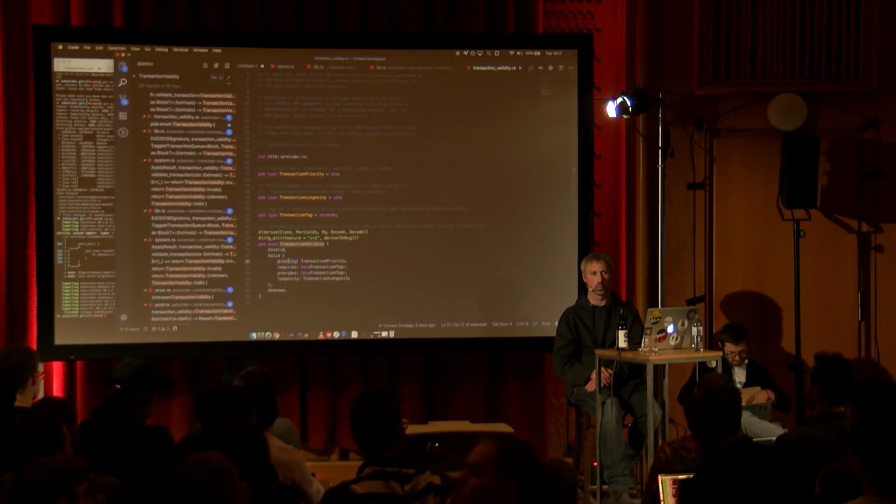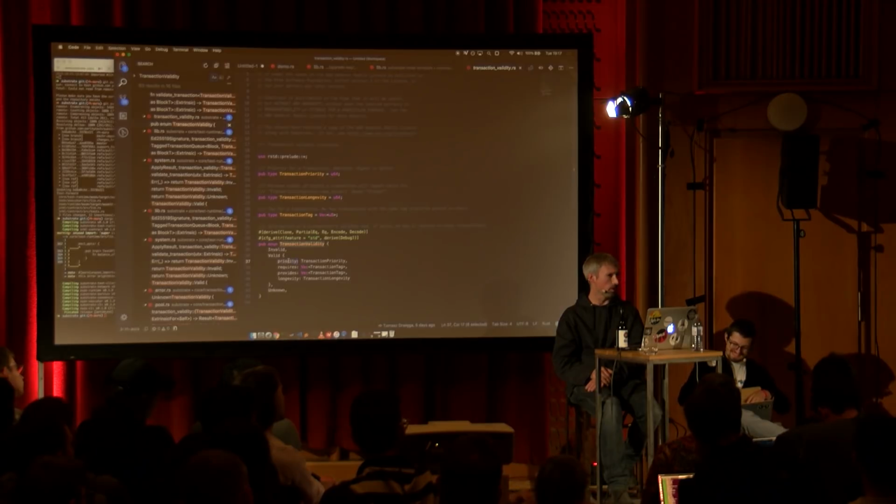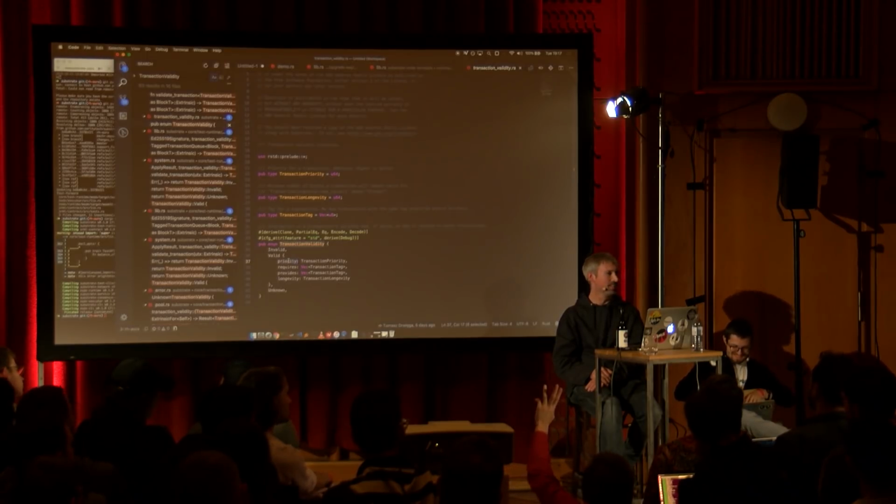Cool. What was the thing after transaction pool? I've forgotten now. Was there something else to discuss? Smart contracts. Yep. Okay. Anything before smart contracts?